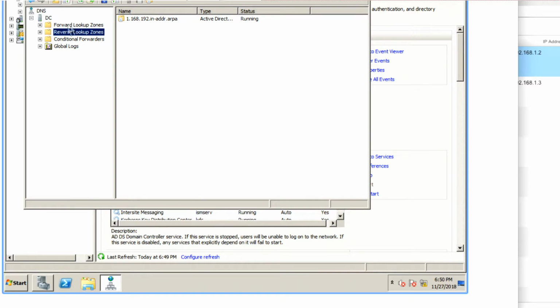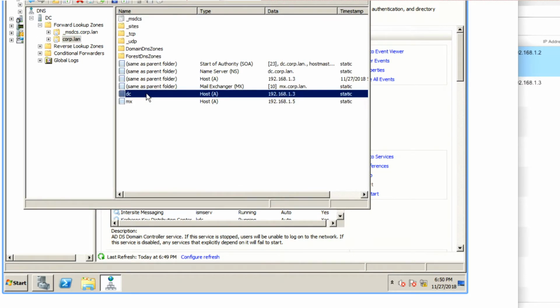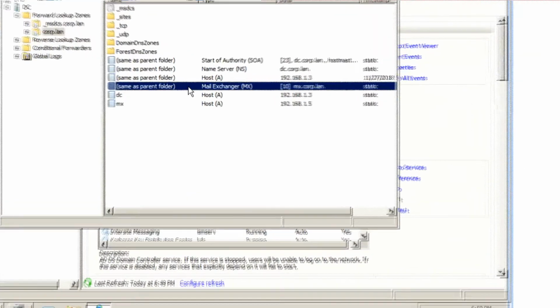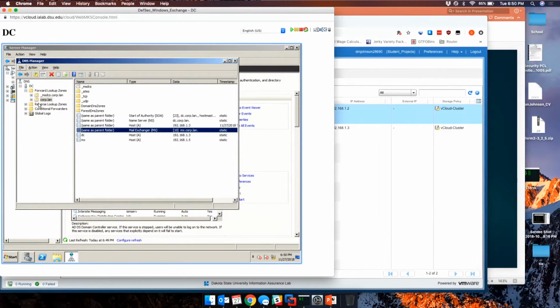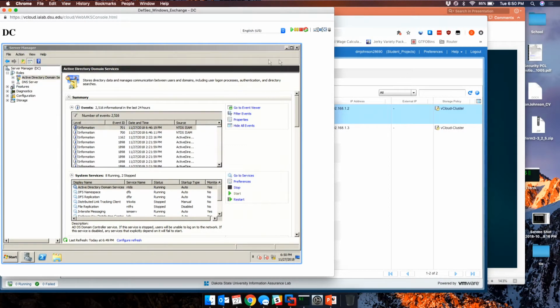I didn't finish setting this up because it didn't install, but I have some records for each of the boxes in here. I have an MX record for the Exchange server itself, so that any system on the network can be like, yo, what's the mail exchanger for corp.lan in this case. Also set up some reverse lookup zones, just because DNS things.